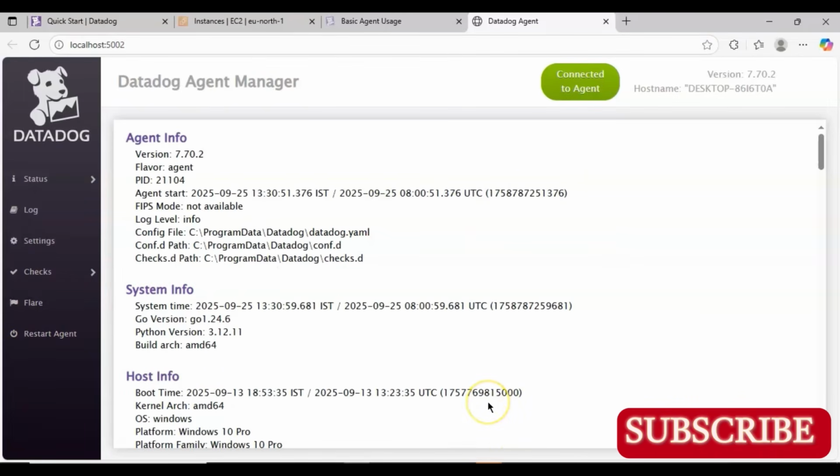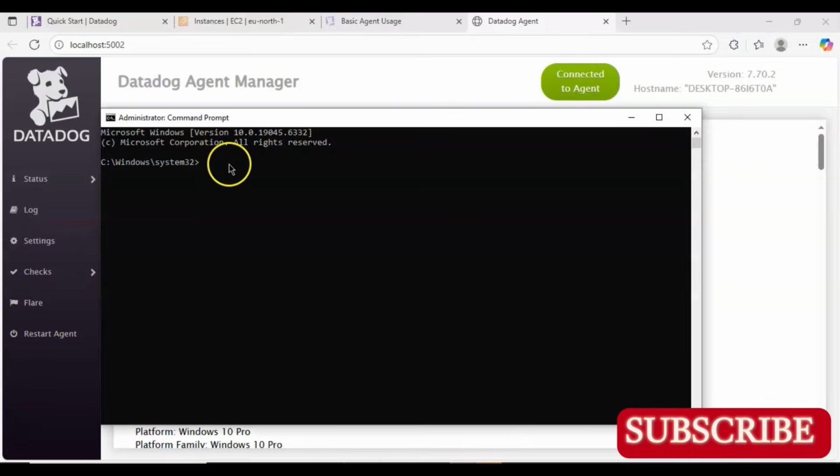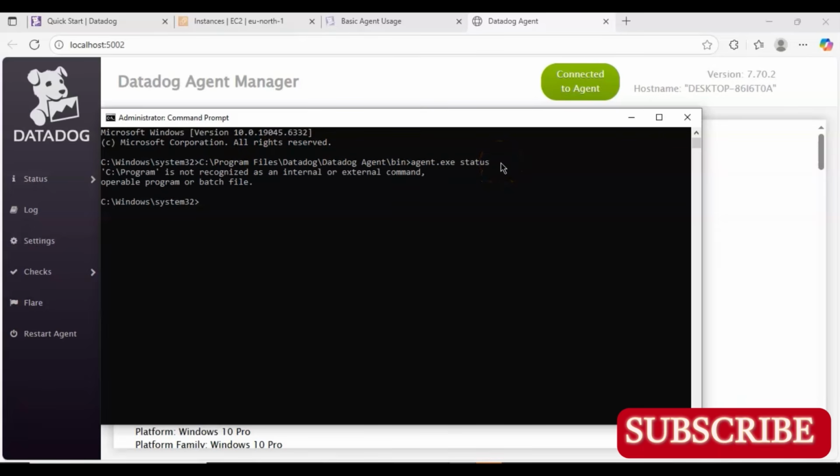Let me check the status in the command prompt. Let me open the command prompt, and the command we should use is, we should go into C, Program Files, Datadog, Datadog Agent, bin, agent.exe, then status. First we should go into that path, and then we can run this command, then only it will take. Then I will type agent.exe status.